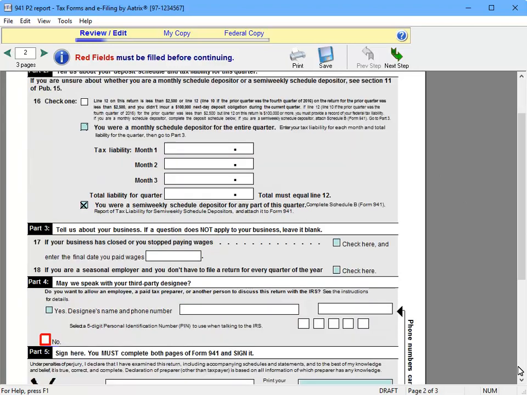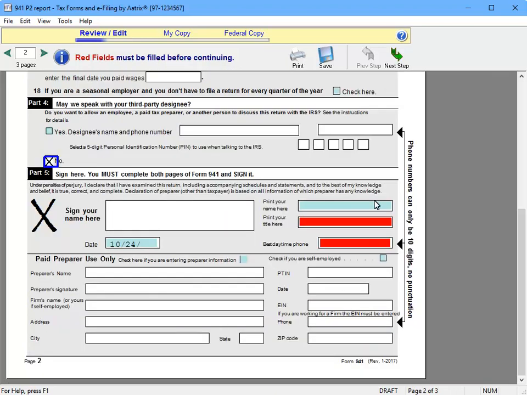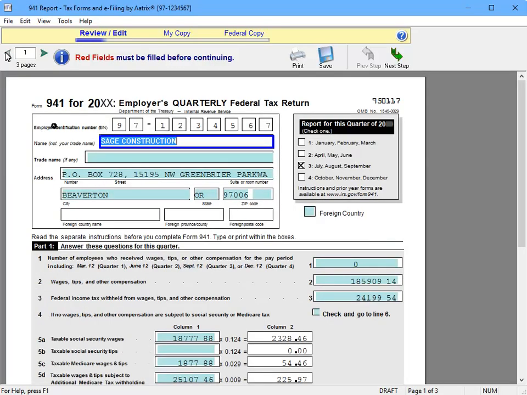Scroll down a little. Now select whether you want to assign a third-party designee. And finally, enter the name of the person completing this form. And now you have completed all the required red fields. Click Next Step in the top right.